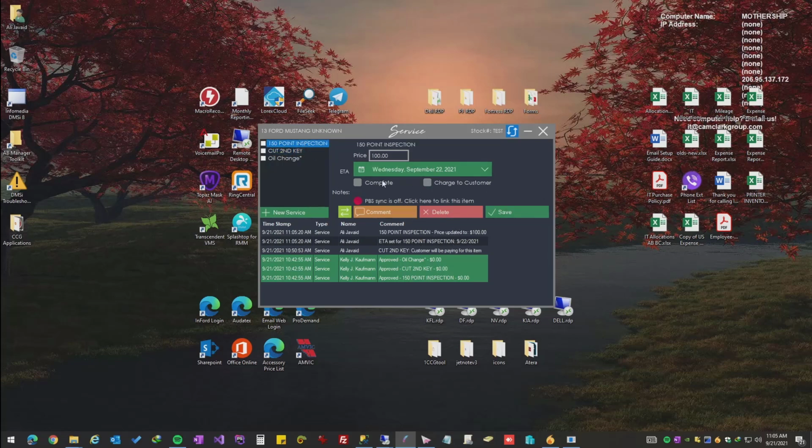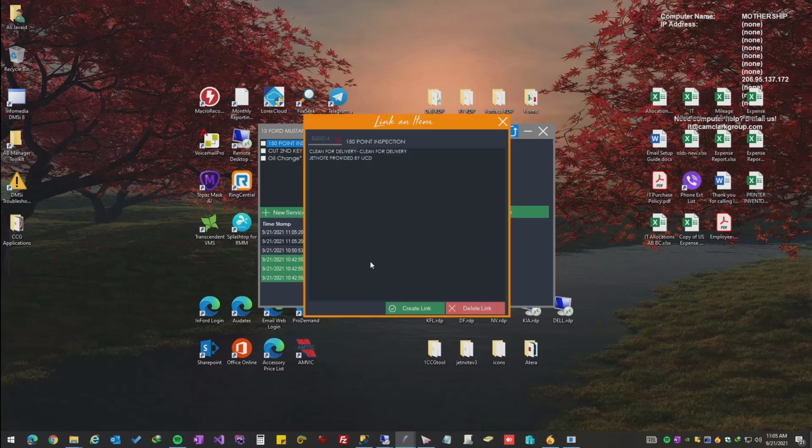Next thing, I'm going to show you this little PBS sync button. It says PBS sync is off. This is for each individual item, for example, the 150 point inspection. If I click this red button, I can link an item with an RO number. For example, it shows the RO number we entered earlier, A20514. These are all the lines from PBS on that RO number.